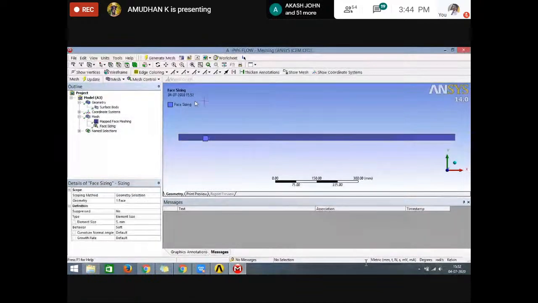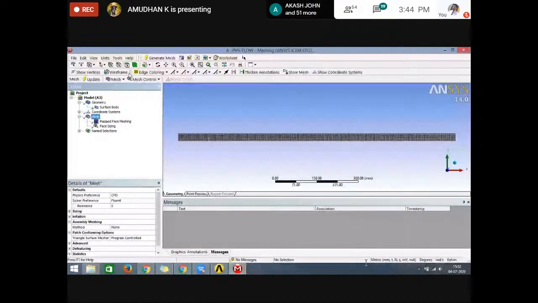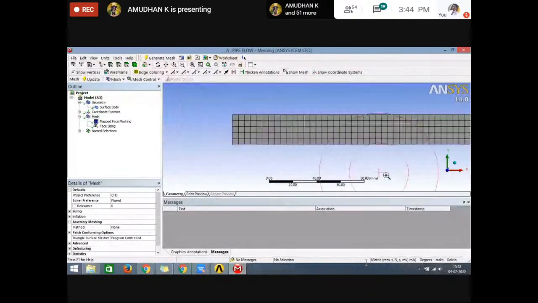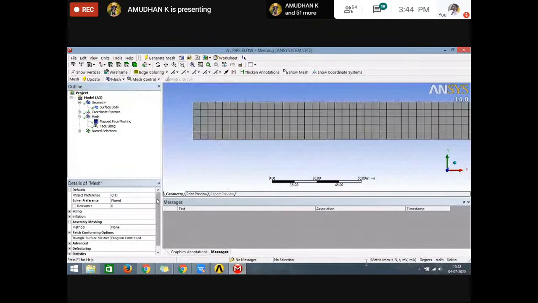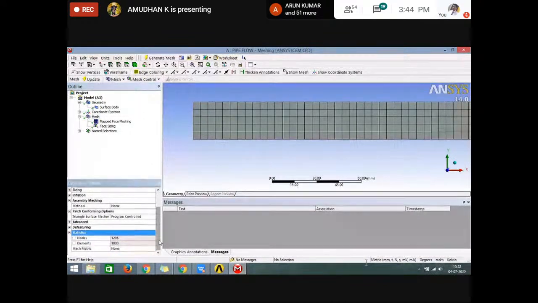Now you can see a uniform mesh here. I don't say that this mesh is correct, but you have got a uniform mesh. So this is our grid, and the details you can see here. Statistics: there are about 1200 nodes with 1000 elements. So this is our mesh. Our meshing step is complete.